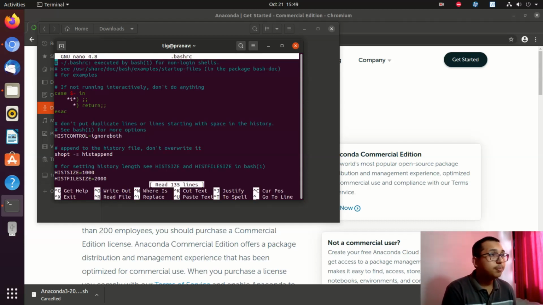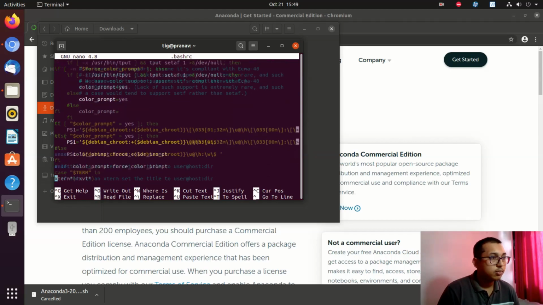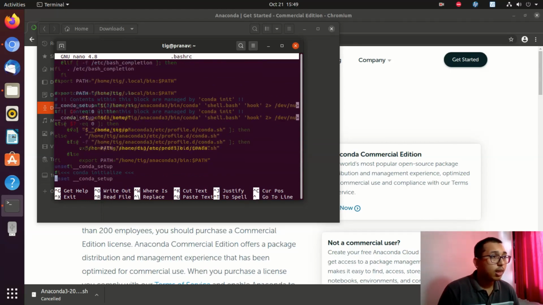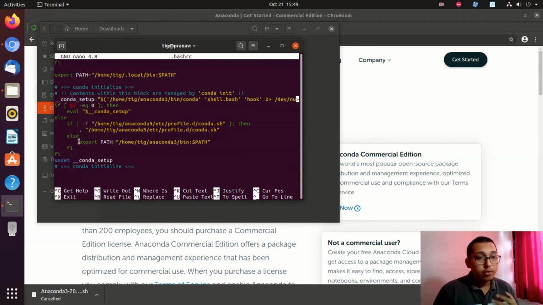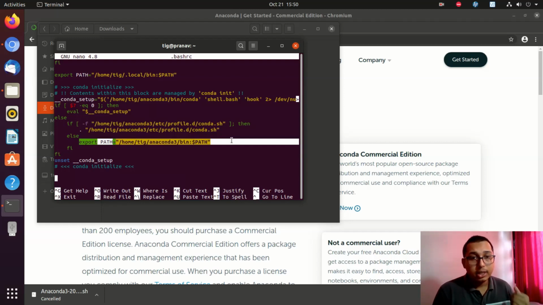Type in your password. After that, go completely below. For me, it's already there. For you, if it's not there, make sure that you paste it into your bashrc file. The entire line will be given to you in the description below.